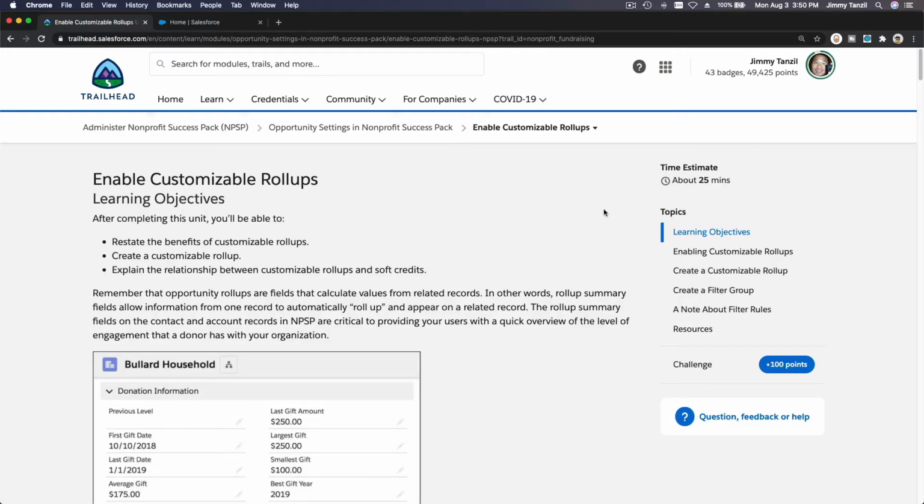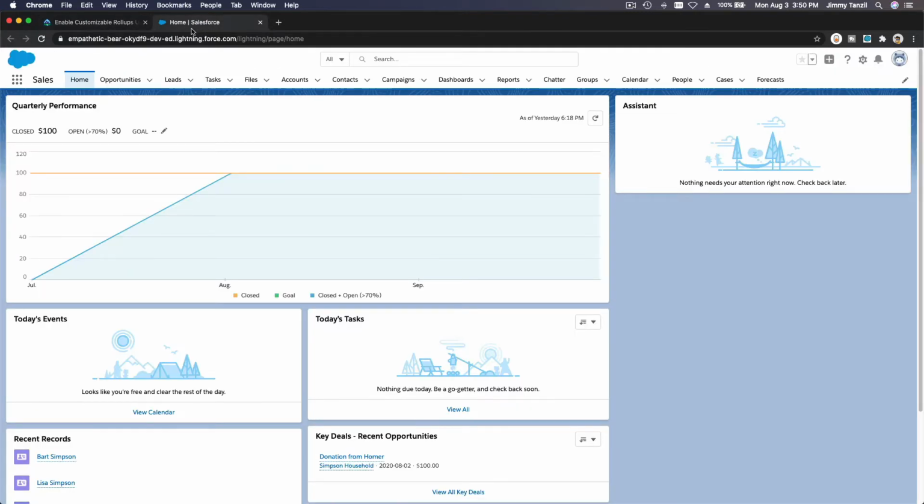Okay, so let's talk about customizable rollups in Nonprofit Success Pack. So what are customizable rollups? Let's uncover this through an example. So I'm going to go to my Trailhead Playground for NPSP.